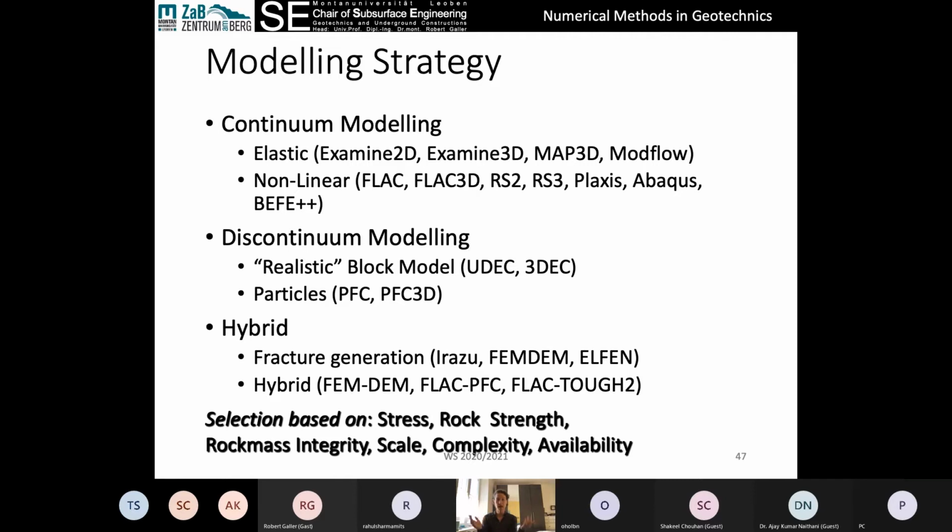So the reality in most design offices is that a design office will buy a code, maybe they'll have Plaxis, or they'll have FLAC, or the Rock Science Suite, whatever code it is that they have, and that's the code that you have available.